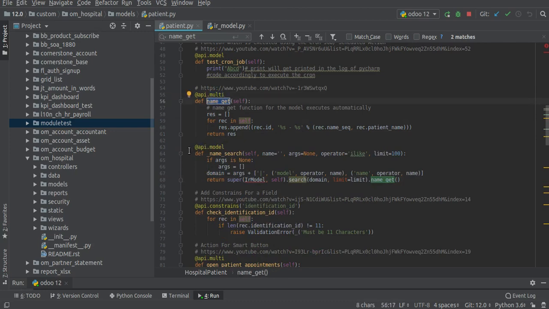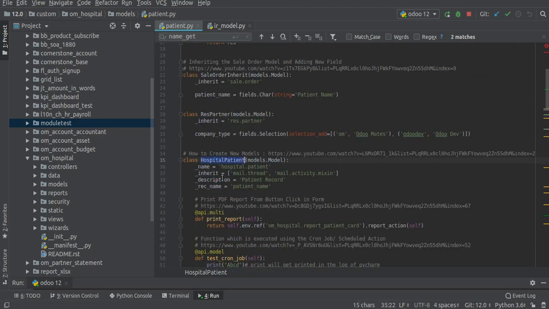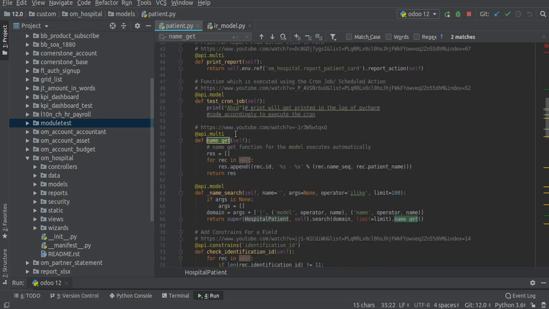So what I have done is I have searched inside the code for the name search function and just copied and pasted it inside our module. Here you can see in the super you have to give the class name. If I scroll above, you can see our class name is hospital patient. So I'll click Ctrl C and paste it here. So that's done. We have copied an existing name search function, pasted it inside our module, and just changed the super class name to hospital patient.